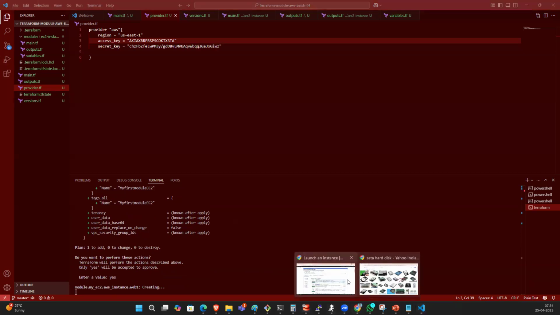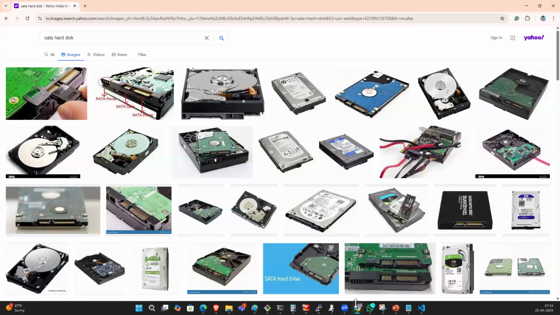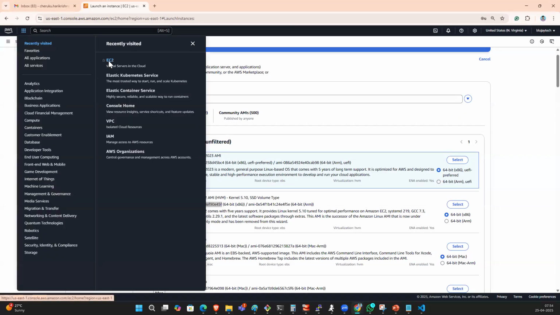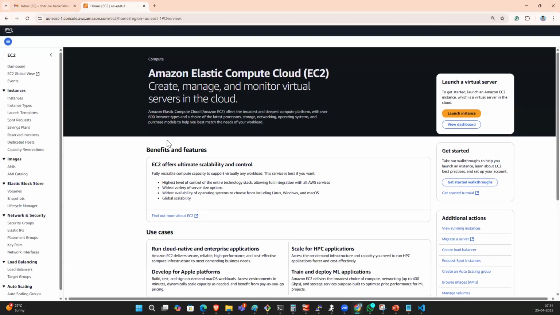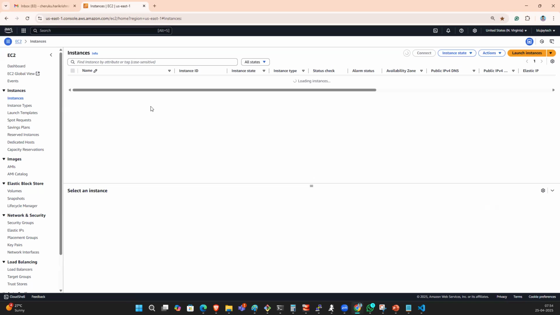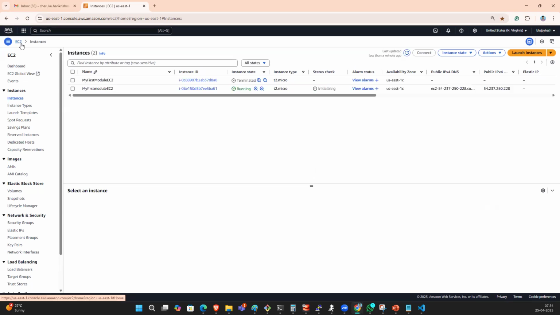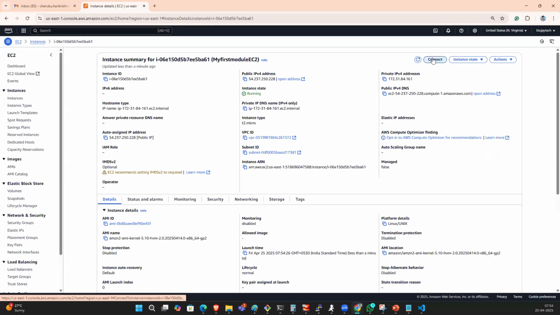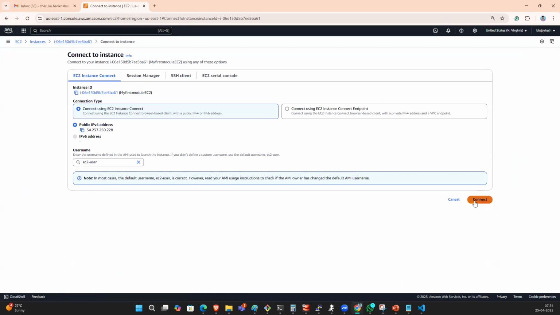You see, guys, if you use the resource and create the EC2 instance, or if you use the modules and create the EC2 instances, it looks good. Guys, understood? So my first module, the EC2 instance, will be created. It is running. So connect, EC2 Instance Connect.